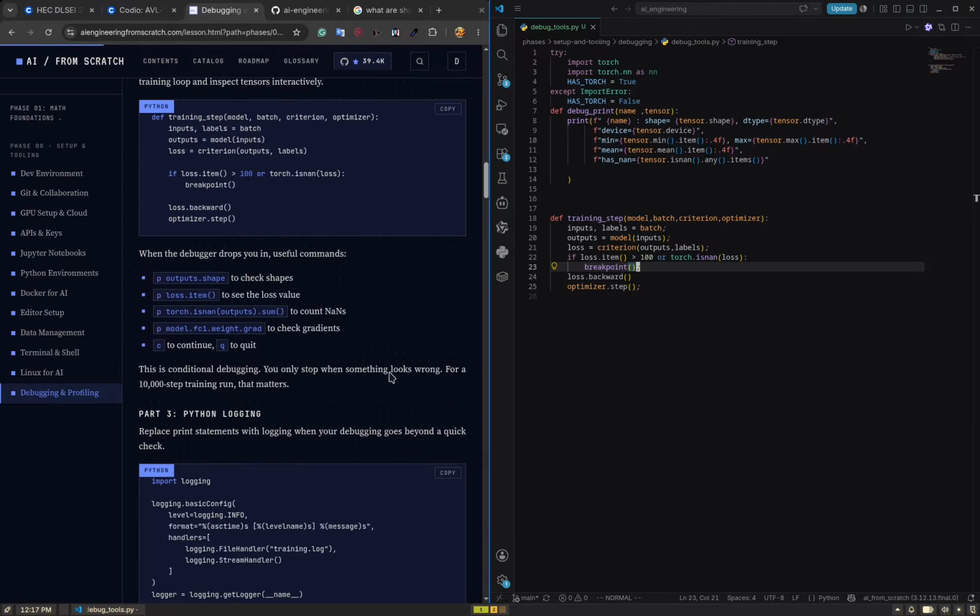Okay. The system breakpoint must accept whatever arguments are passed. By default, this drops you into the PDB debugger. Okay, so it drops me into the debugger. Right.